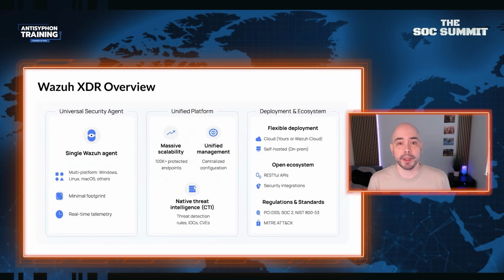Regarding the platform, it heavily relies on a universal security agent that can be deployed to workstations, servers, cloud instances, VMs, even Docker containers. The agent is completely multi-platform. It runs on Windows, Linux, macOS, and also legacy operating systems. I mean, some of you may have those systems still in place: AIX, Solaris, HPUX.